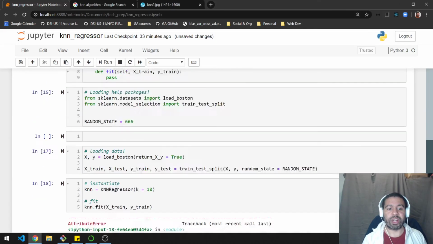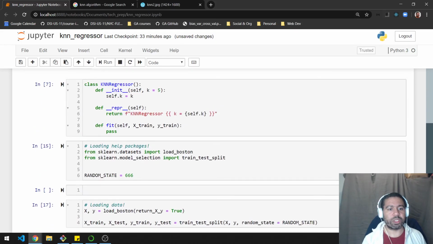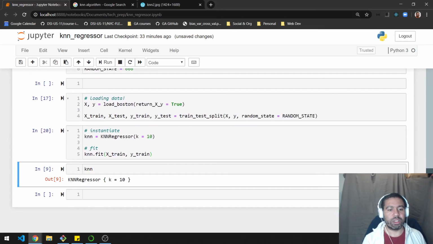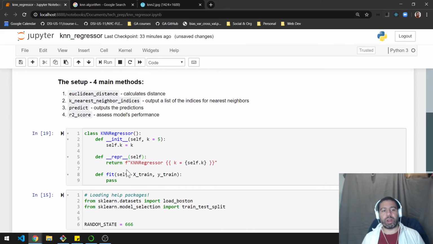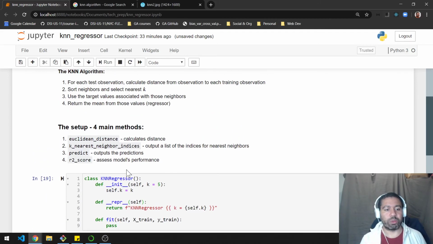And we still don't have a dot fit. So when we do, I just need to run this again. So there's a dot fit, but it doesn't do anything. So how does this KNN thing work? How does this algorithm work? This thing is actually pretty dumb in terms of the fitting process. There's no real fitting.